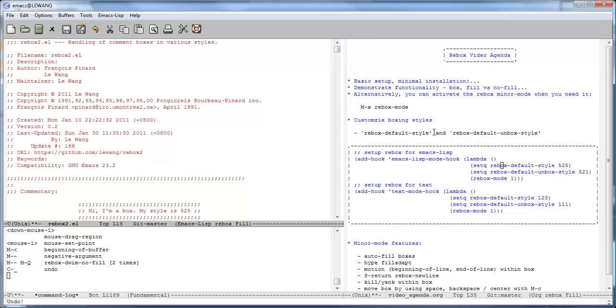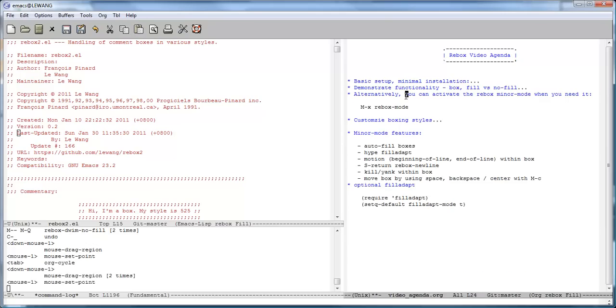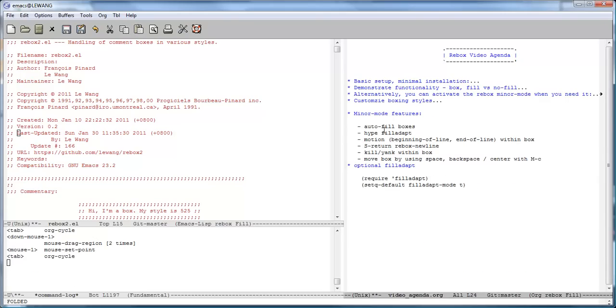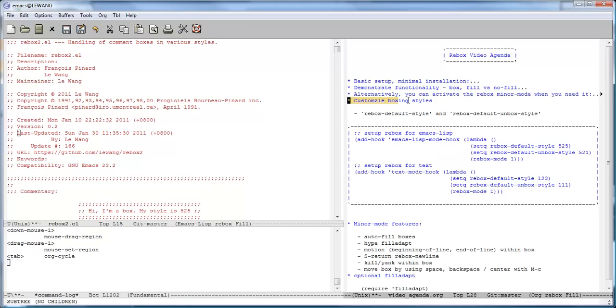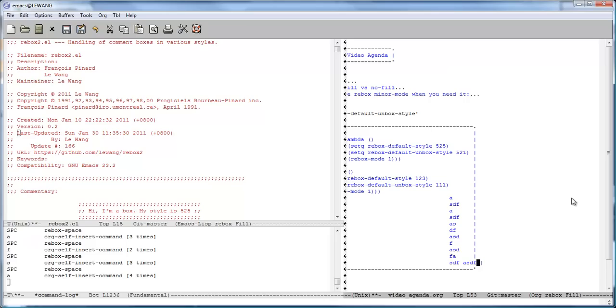Now the minor mode has some additional features. I'm going to talk about those now. So boxes are auto-filled automatically in the minor mode. For example, let's use this box right here. If we just start editing some text here, it's going to get filled automatically.